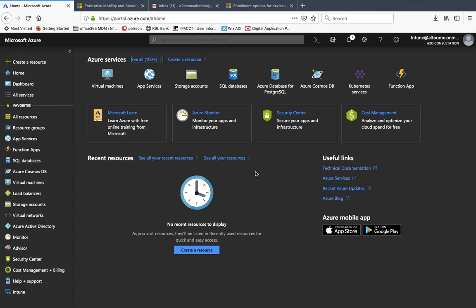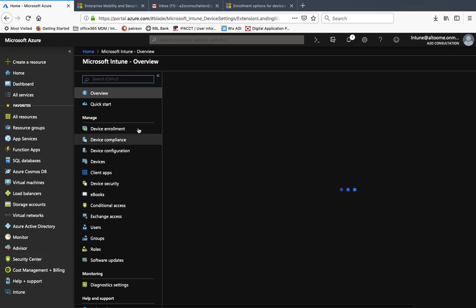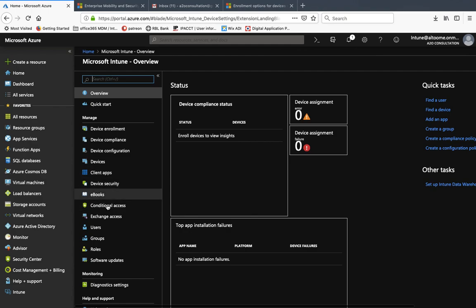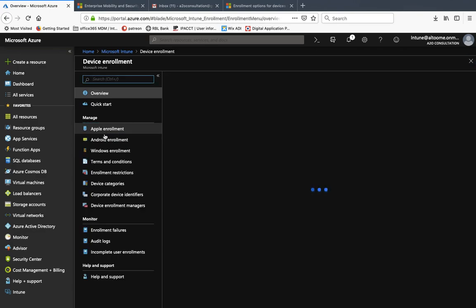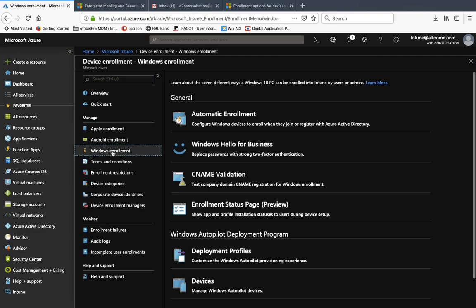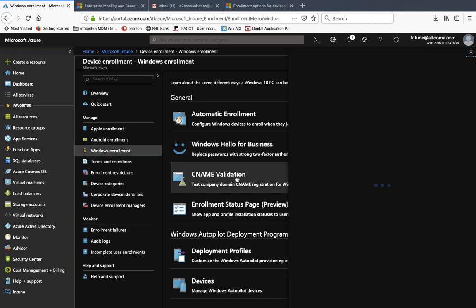First of all, your CNAME records should be enabled. To check that, go to Intune, and then under Intune you can find all the options displayed over here. You just need to go to the device enrollment, then go to Windows enrollment. Under Windows enrollment you can check the CNAME validation.